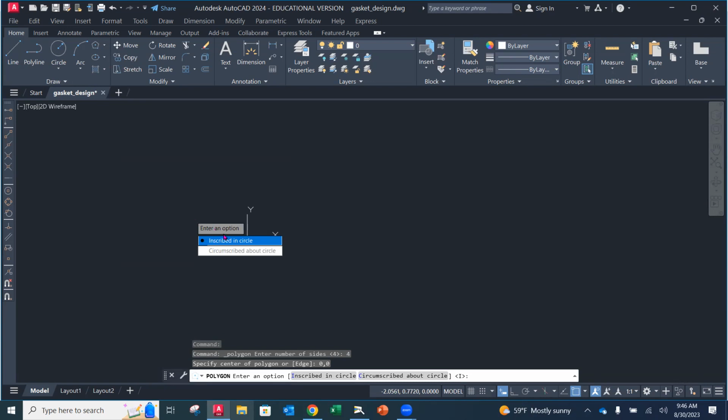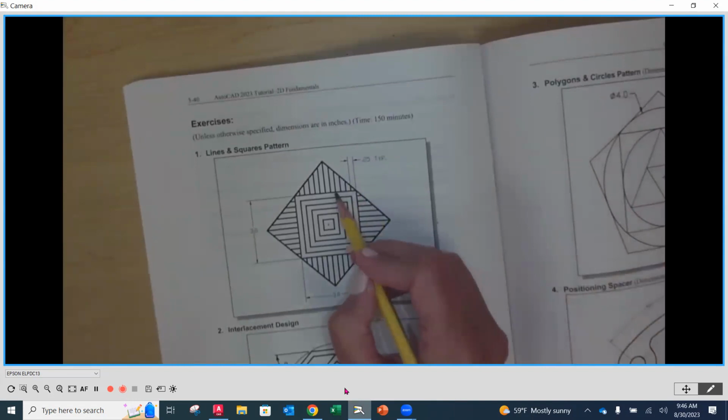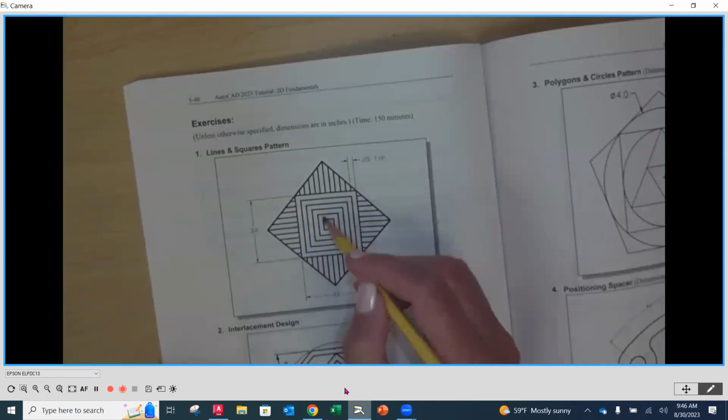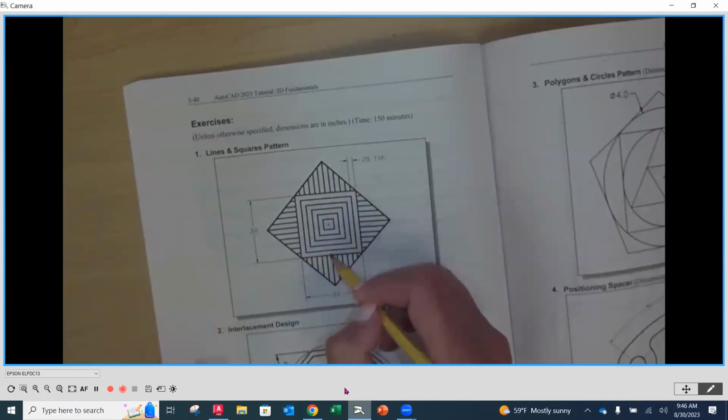Now it's going to ask, is this polygon going to be inscribed in a circle or circumscribed about a circle? Inscribed means that the polygon is going to be inside of the circle. I always have to think about this. If I'm inscribed in a circle, that means a circle would go around the outside, and these edges would touch. Circumscribed about a circle is that the circle is going to be in here.